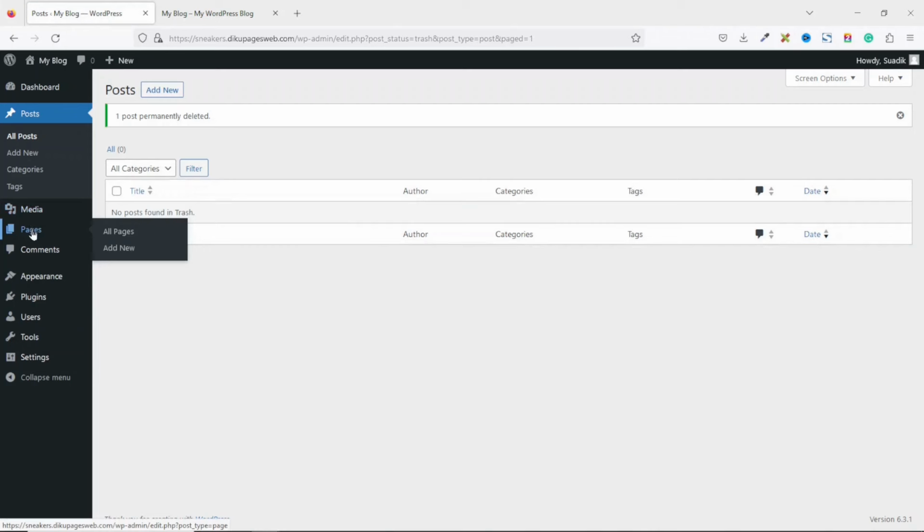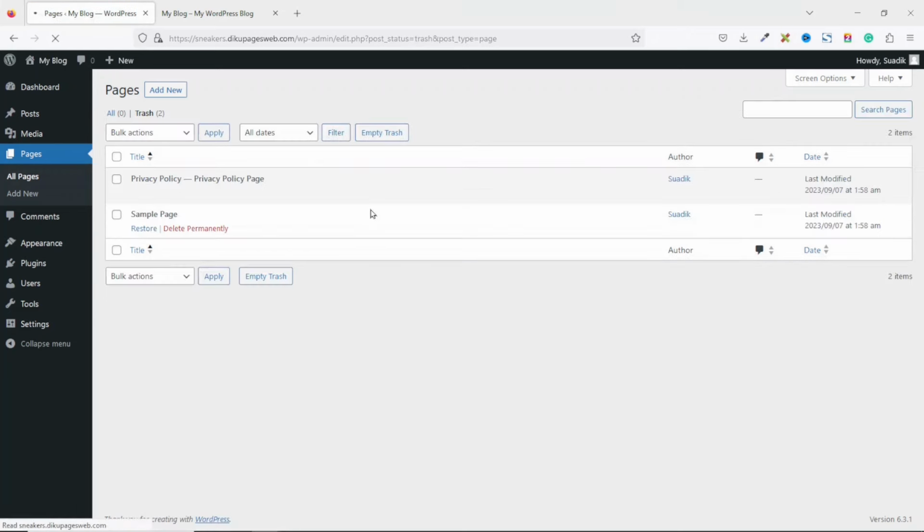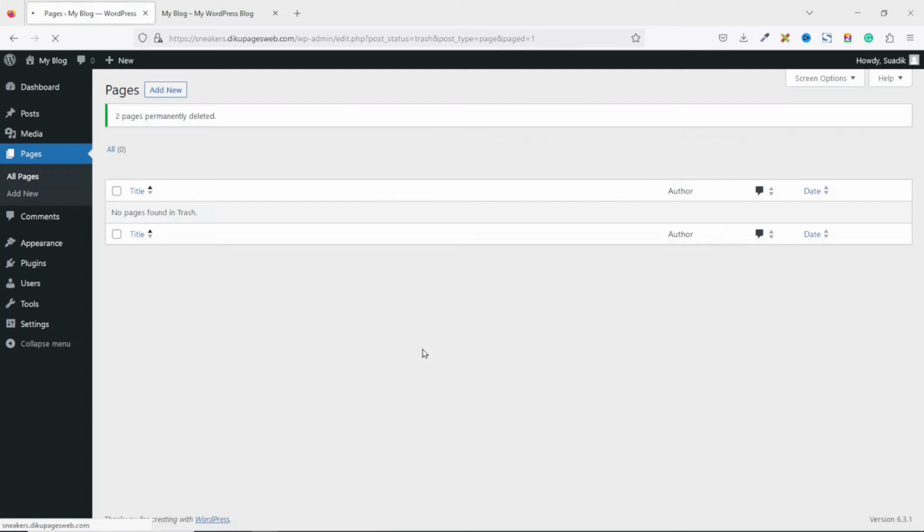Next, we go over to pages. We have these two pages which we don't need. I select them from here. I go to bulk actions, move to trash, apply. I can go to the trash, then I empty the trash.